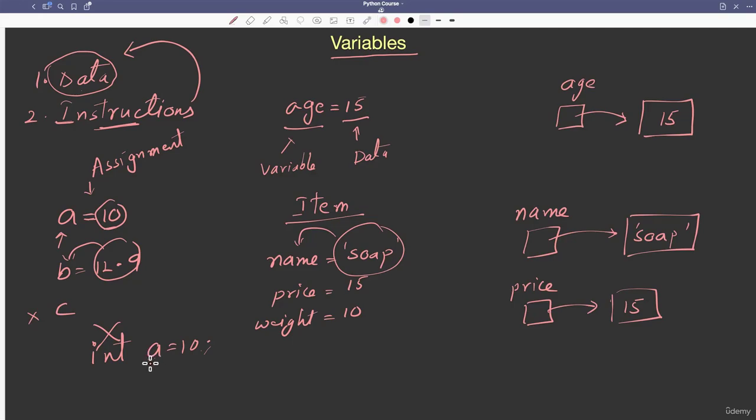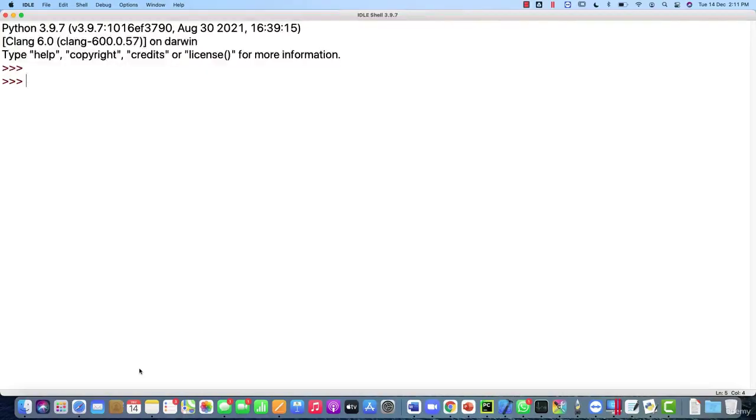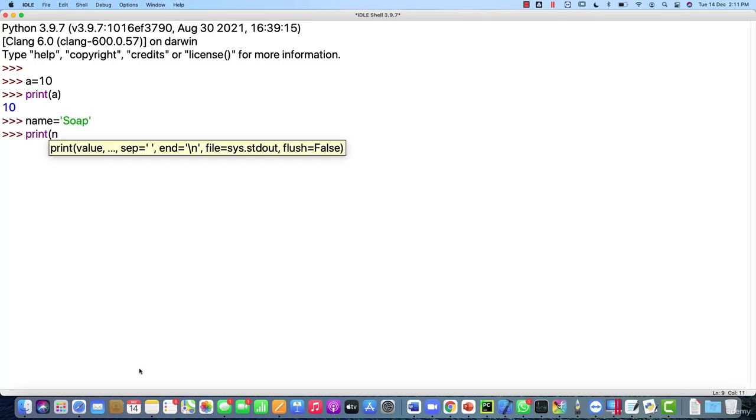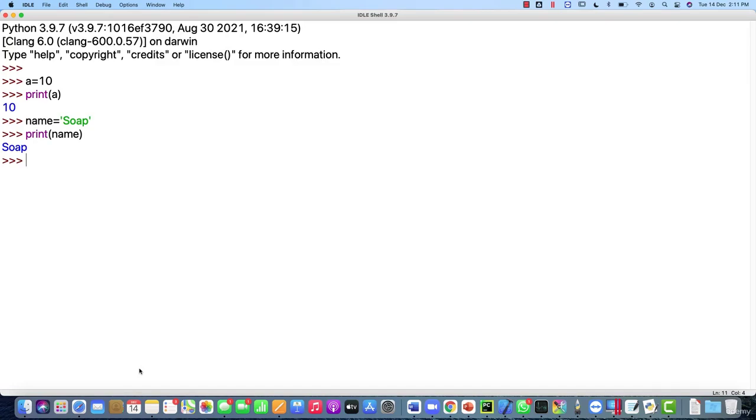So let me demonstrate the declaration of a few variables, and I will also assign the values to them. Let us look at it. I want to store the value 10 in a variable a. This is the shell. In this shell, I am directly typing the statements. Now I want to see the value present in a. Just I can say print a. So it will print the value 10. I want to store the name of an item, that is soap. If I print name, then it will print the value soap.